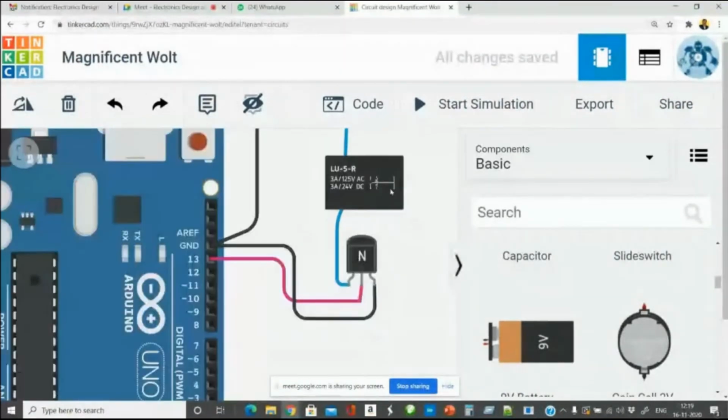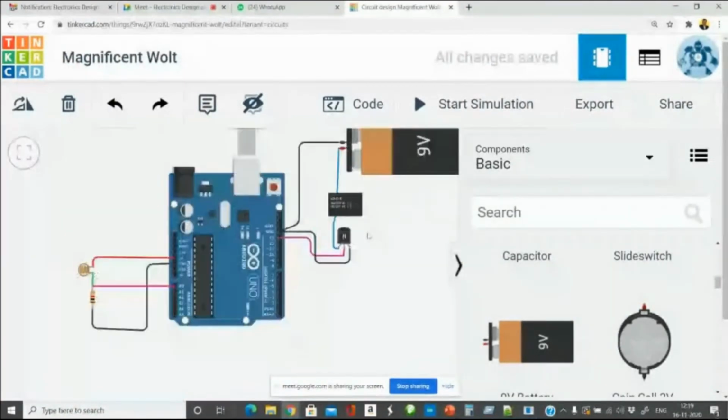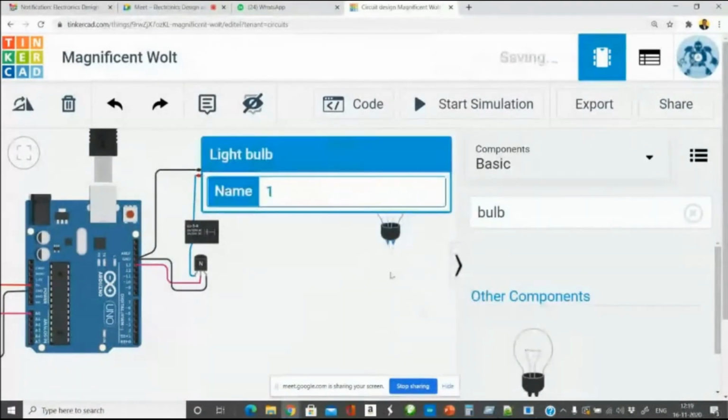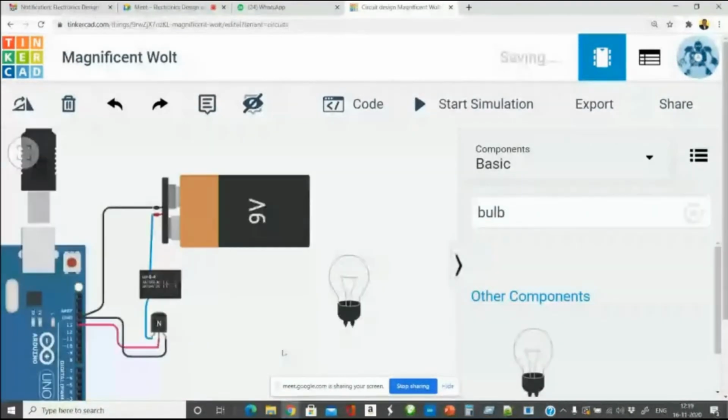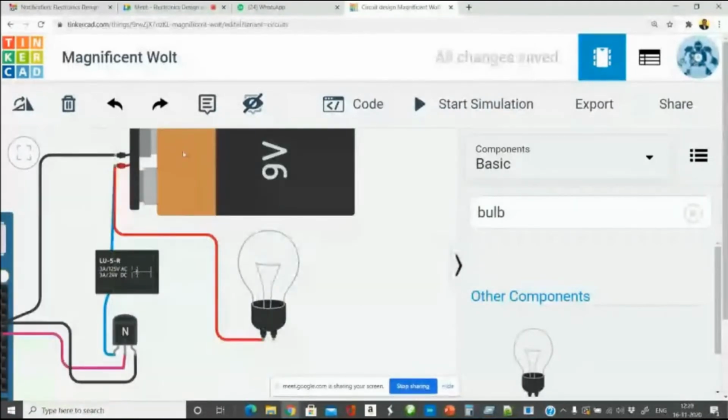So now you have to connect your load between normally open and the common. The load that I wanted to connect now is the lamp. So you can take a bulb here. So this is the bulb. Okay, so first let us connect the live wire. So this is my live. I'm using the same battery for this lamp also.